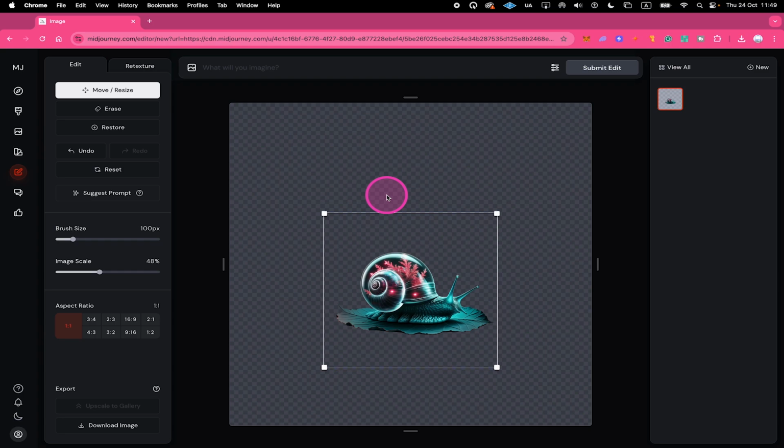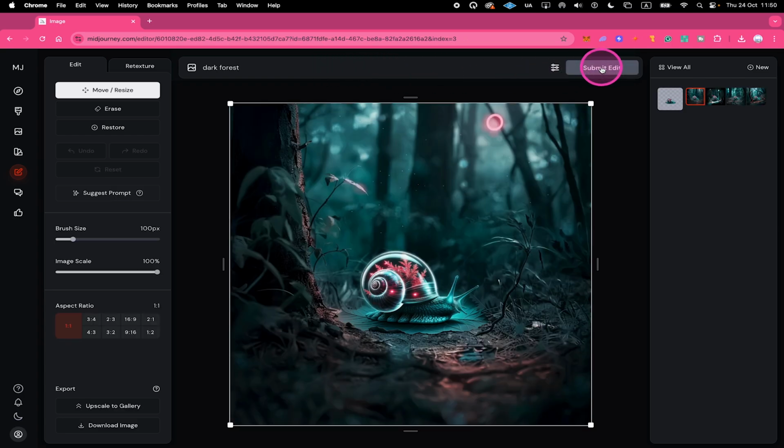So let's try that. To do so, we just go to the prompt field here on top and let me input something like dark forest. And now let's generate our image. So I'll click here on submit edit. Oh my god, how cool is that? Everything blends in perfectly. Like the lighting is amazing, the colors are amazing. I just can't believe it.